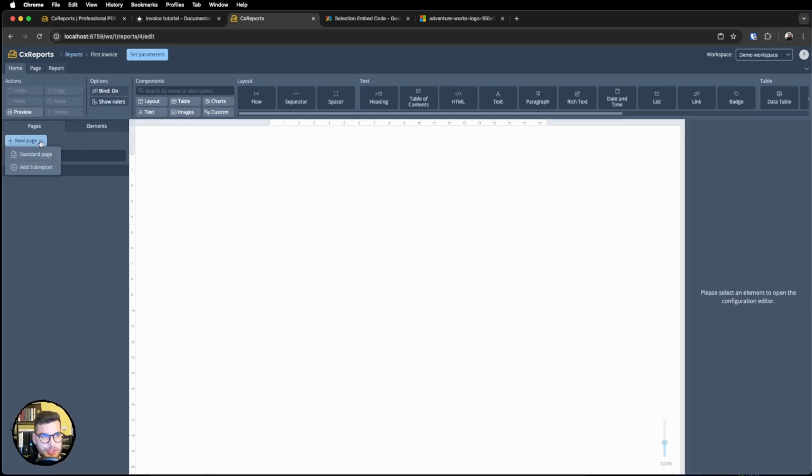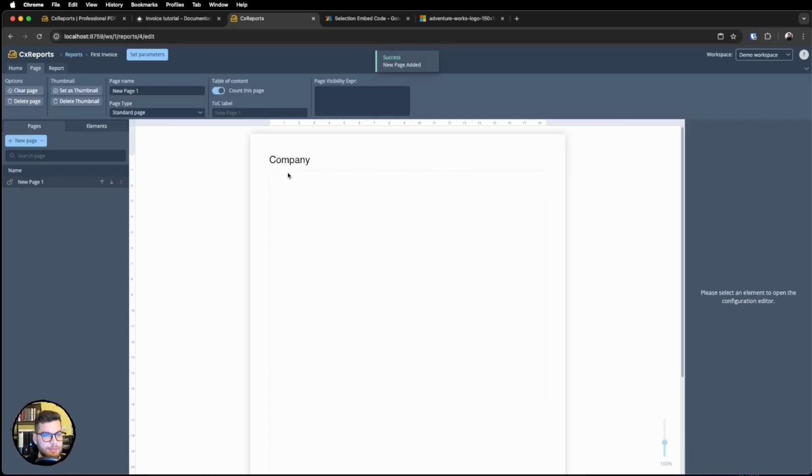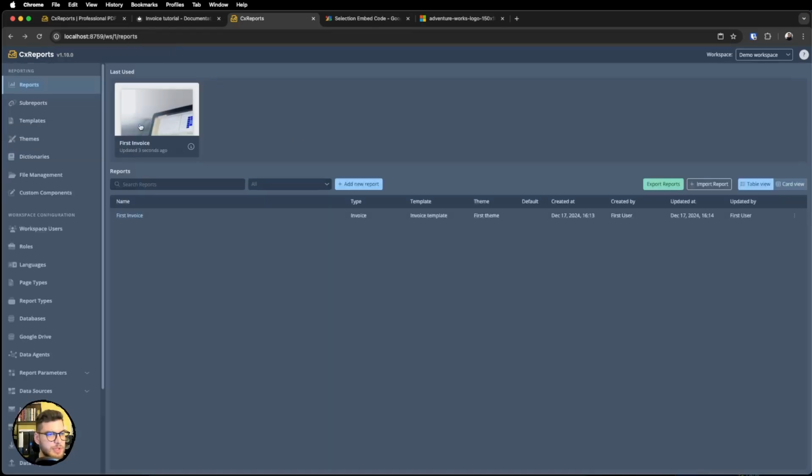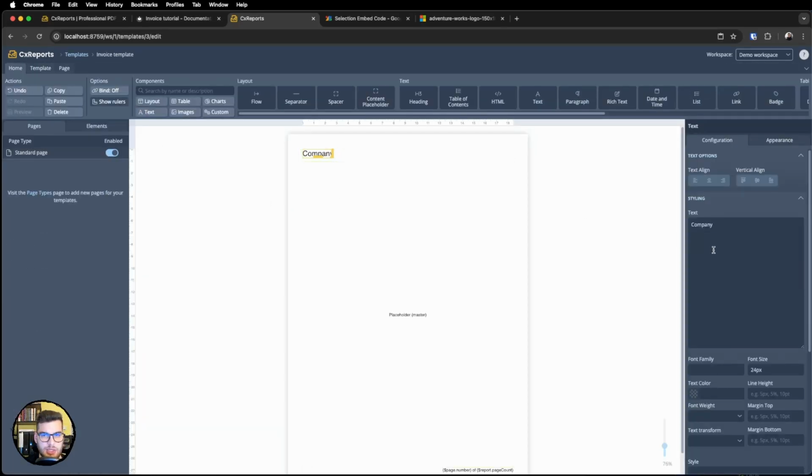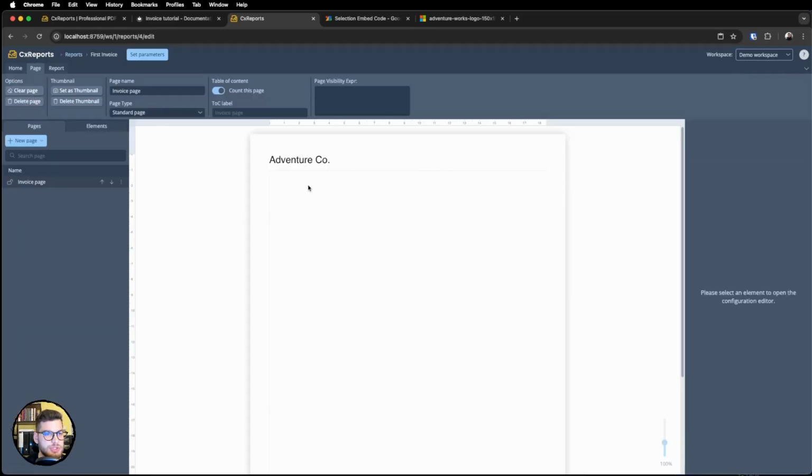So let's add our first page, standard page. Now you can see we're getting the data from the template that we set up. So we have a company in here and we have a page number at the bottom. Now I would like to change this to be an invoice page. But I don't like this company in here. So I'm going to go back to templates and I'm going to change this to Adventure Co. That's a little bit better. So if I go back to the invoice, now you can see that we have a new header, Adventure & Co. And this page is 1 of 1.